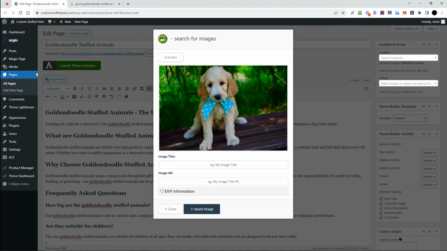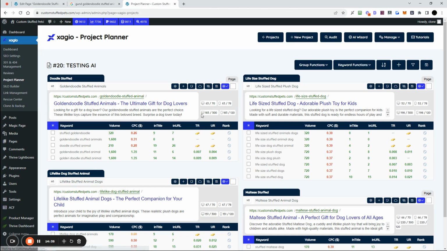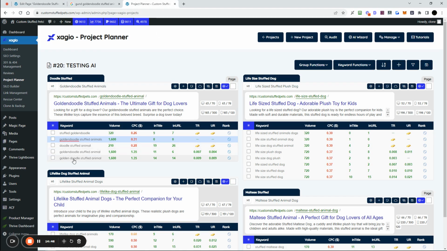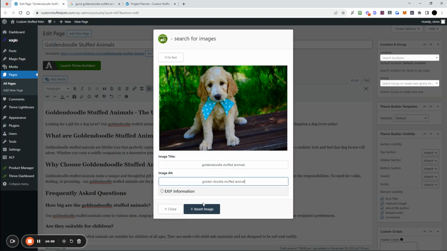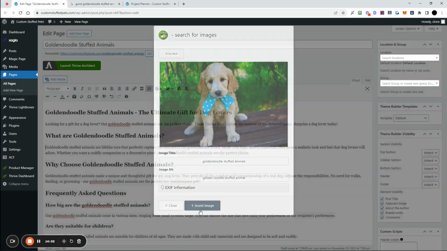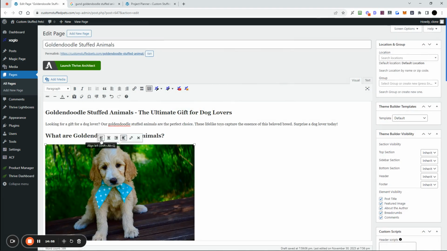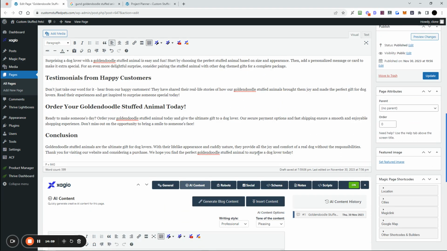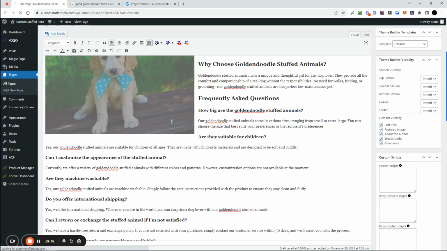And then I can put in an image title and an image alt. So what I want to do is take some of my low hanging keywords. So I'll take this one. Okay, and then I'm going to insert that into my image title, and then I'm going to take maybe this one, and I'm not even really being crazy. Okay, and I'm going to insert that image. Okay, I'm going to just align it to the left. And that's really all I'm going to do for that. I'm going to update the page. Okay.